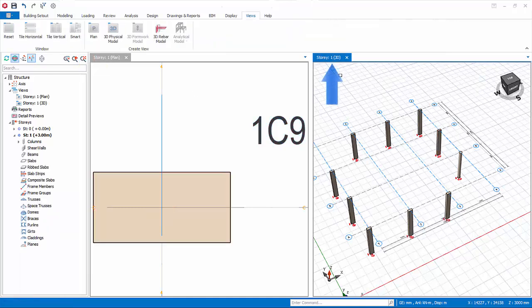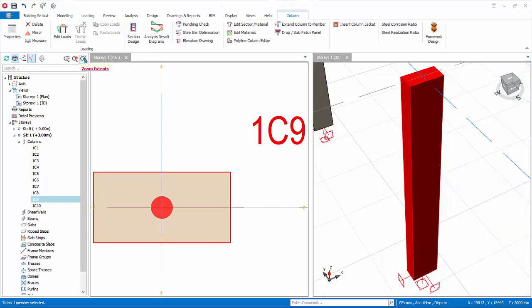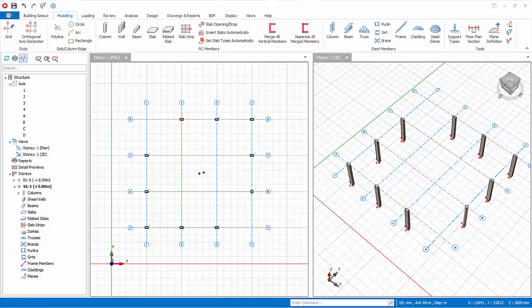Activate the 3D view. Select any member and click zoom extent, and it will zoom to that selected element. We will now go into details of columns. Before we proceed, save the model. When the save button is deactivated, it means the model has been saved.